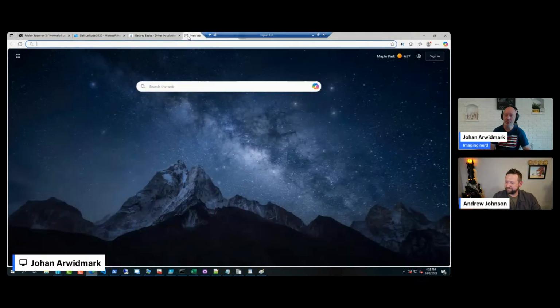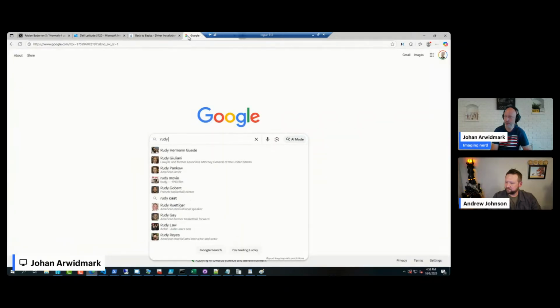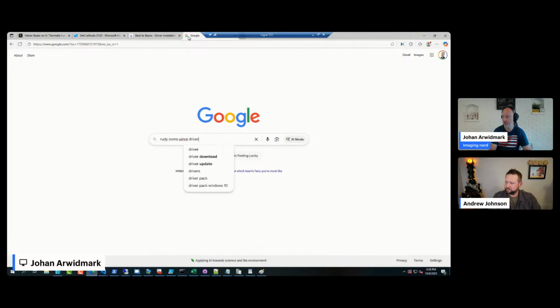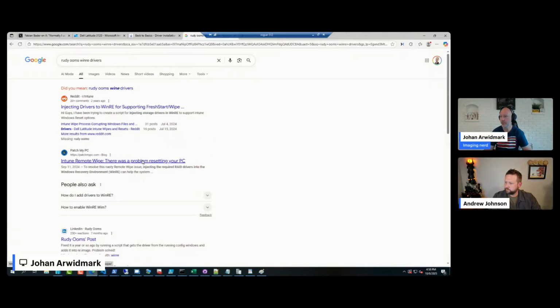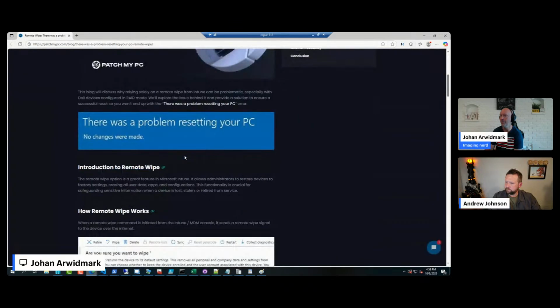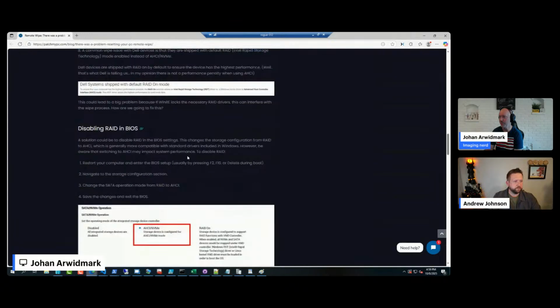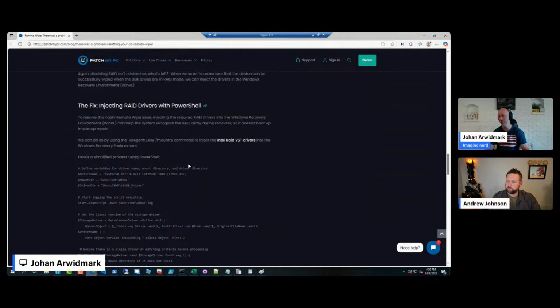But Rudy, however, has a post on WinRE and drivers. Maybe drivers with 1 R in the end. Here we go. So this is a brilliant article explaining the problem. And there are some sample scripts and commands down the road here that you can leverage to do it. Just make sure that you make a backup of that file before you start to make changes to it.